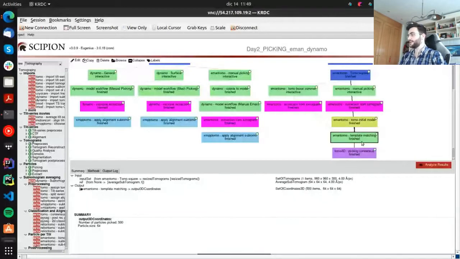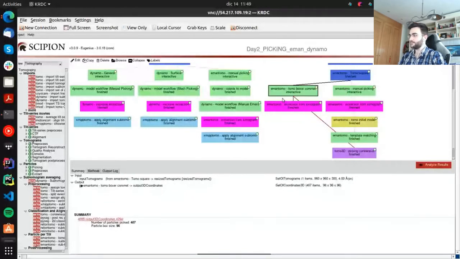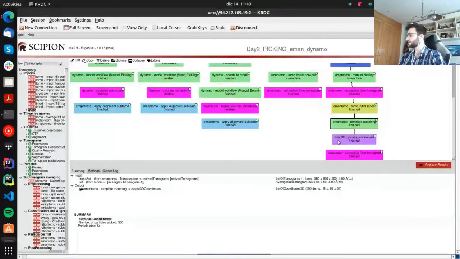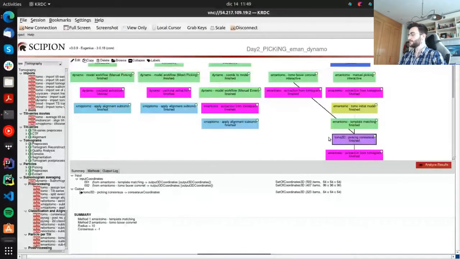And then we can use that to run a template matching. Both of these pickings, the ConvNet and the template matching, will lead to very similar results. The ConvNet will in general have better results compared to template matching. That's why we are not going to focus on this today. And if we have time, I will also try to comment on the picking consensus that we have in Scipion, just for you to know how to use this tool.